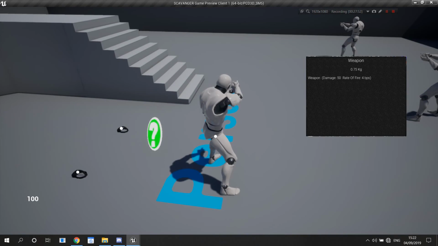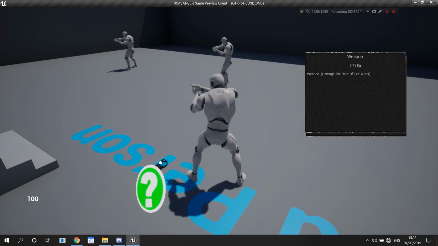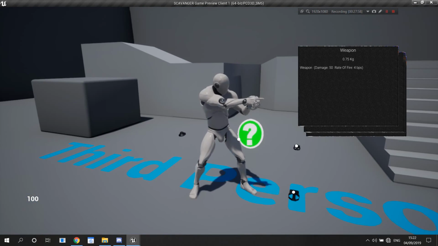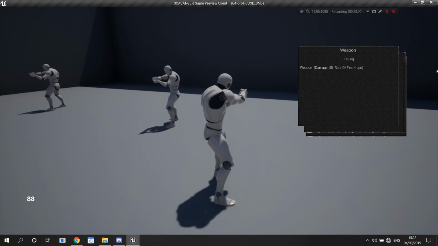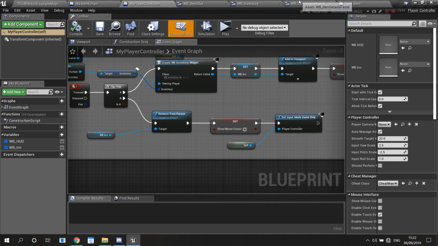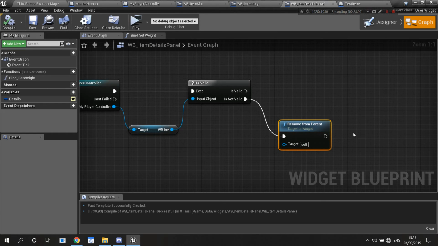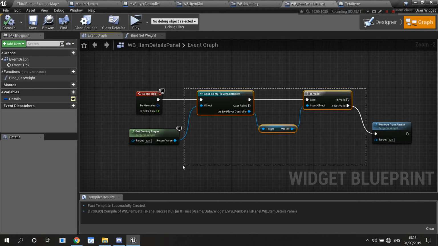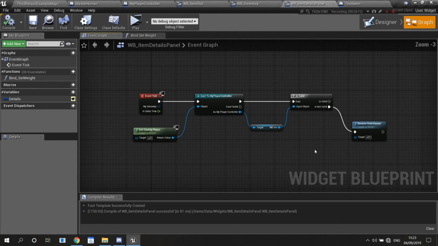Now if I close the inventory, oh no. Okay, so it's still not working. Well, that's interesting. So the thing is, when you destroy the parent of this where you create it, I think the code stops running and it just is left on the screen.